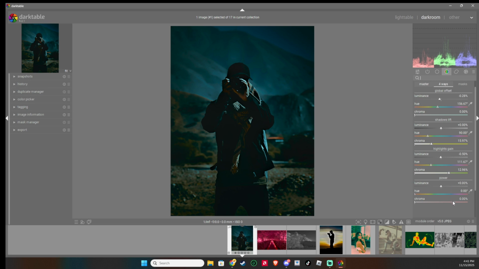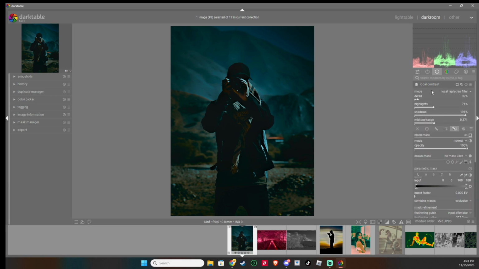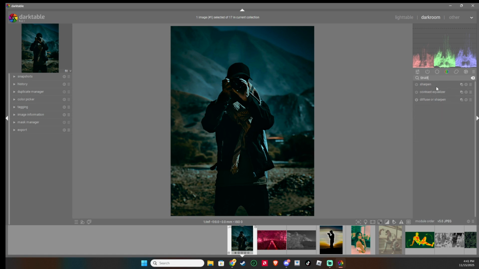Now, to add more detail and texture to your photo, head over to the Local Contrast and Sharpen modules. The Local Contrast tool enhances the details, making the image pop, while the Sharpen module defines the edges to give a crisp finish. These adjustments can really highlight the intricacies in your photo, making them stand out.